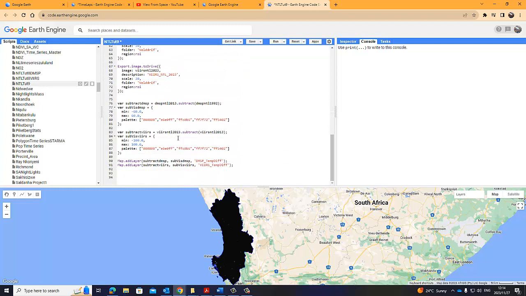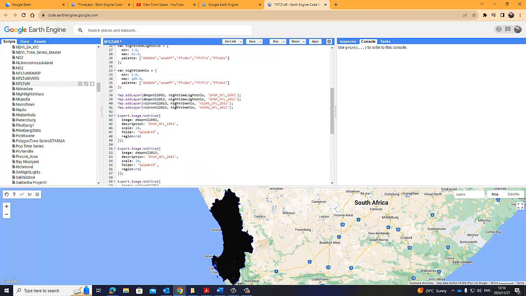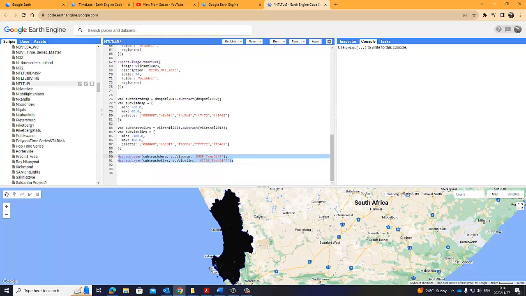But the color scheme is the same, and then I add those two images to my layer. Same code as previously. I just change the name or the reference, which is that reference, the colors or the visualization parameter, which is that one, and I'm giving it a name. Okay. Remember to save, always save, and then importantly, you run.